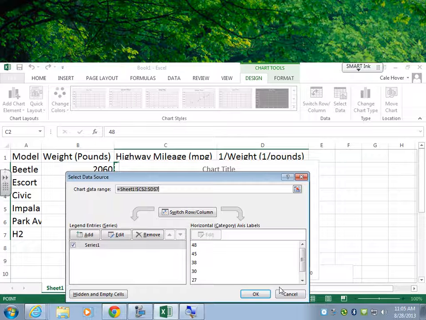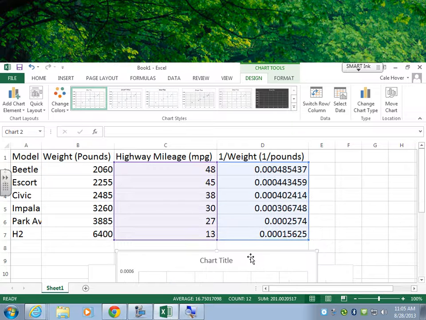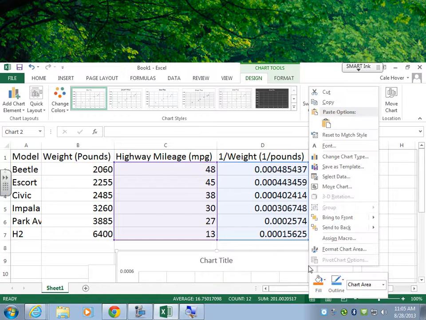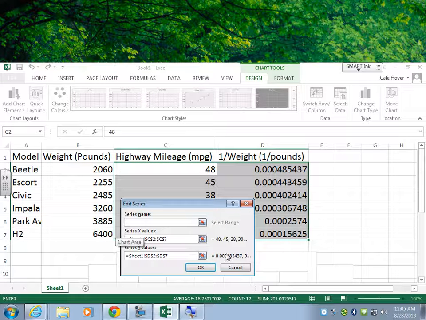I'm going to make sure my chart's not in the way of my data, so I'm going to drag it down actually. Do that same thing. Select Data. And I need to edit my data series so that the x values are where I want them to be and where the y values are where I want them to be. So I click Edit. It brings up another screen. And Series X values, I want to select those.